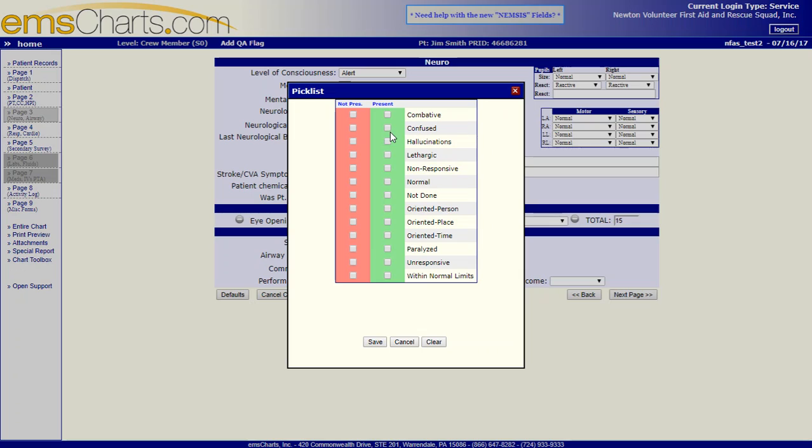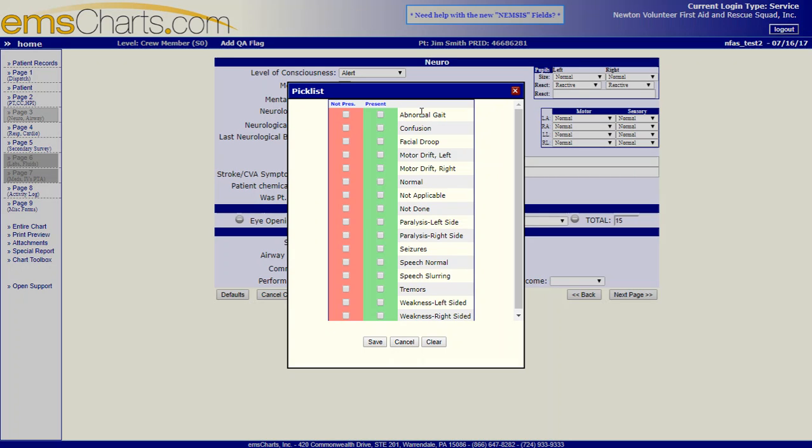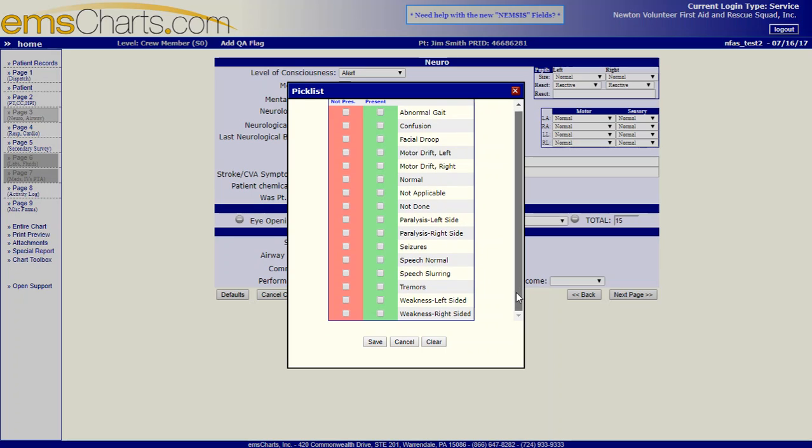So let's say this patient was absolutely normal, which would refer to alert and oriented times 4. So we'll save that. Neurologic status: abnormal gait, confusion, weakness, facial droop, any sort of paralysis, or the patient in a seizure, or they have tremors, has slurred speech, lots of stuff. So let's say the patient is completely normal.